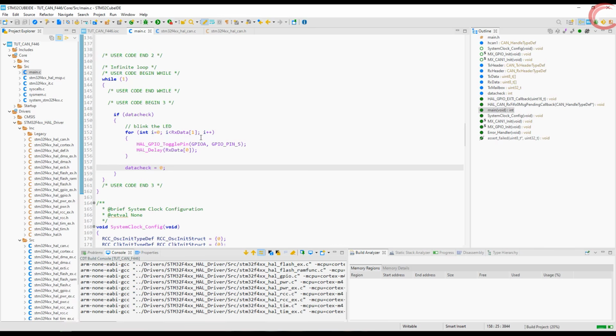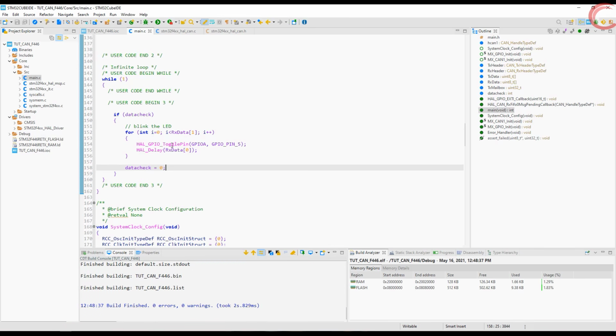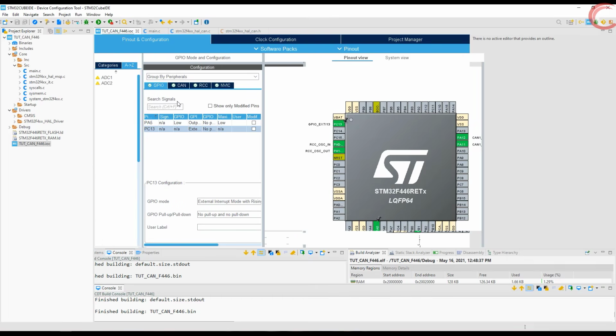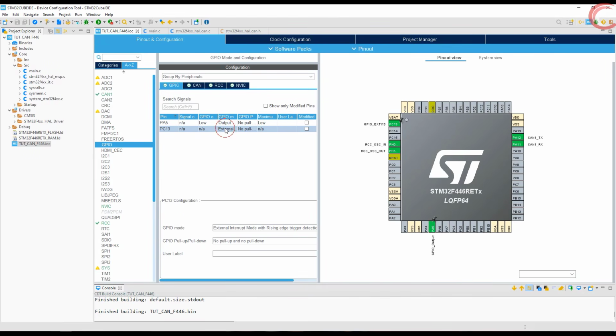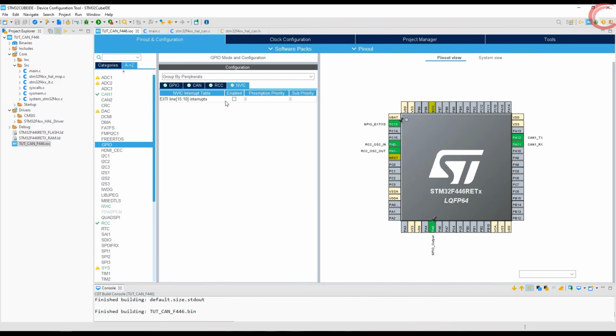Let's build it once. I think I forgot to enable the interrupt for the EXTI line. Let's enable it.